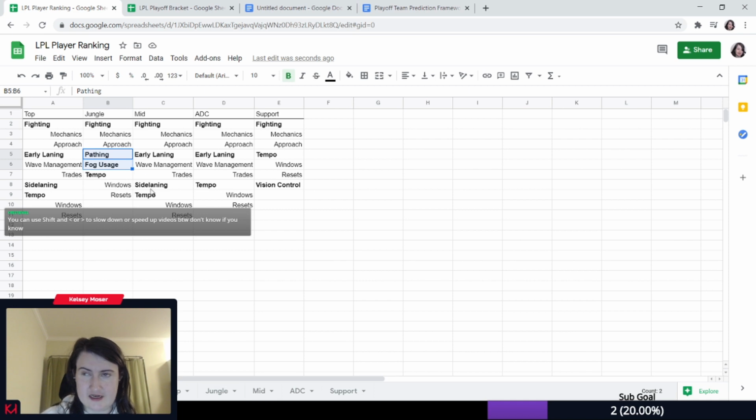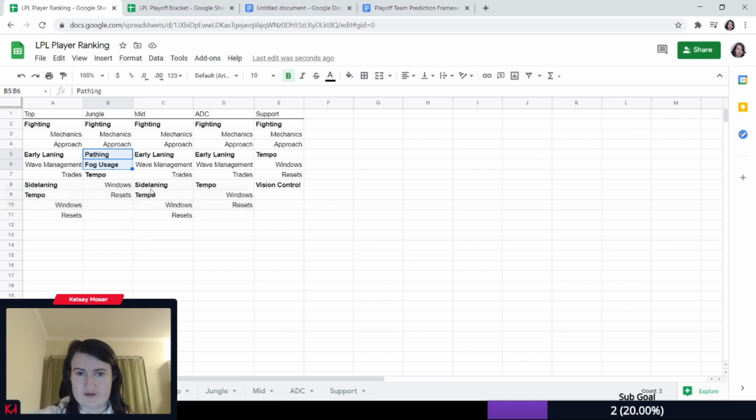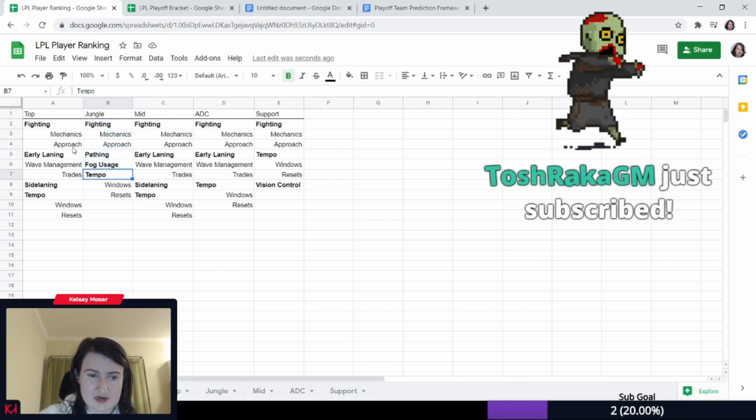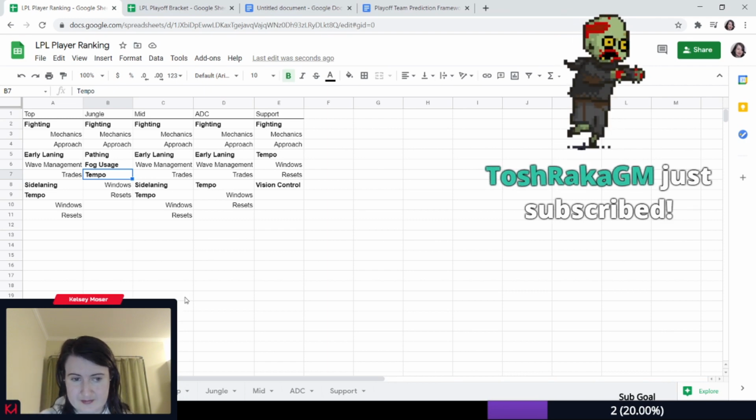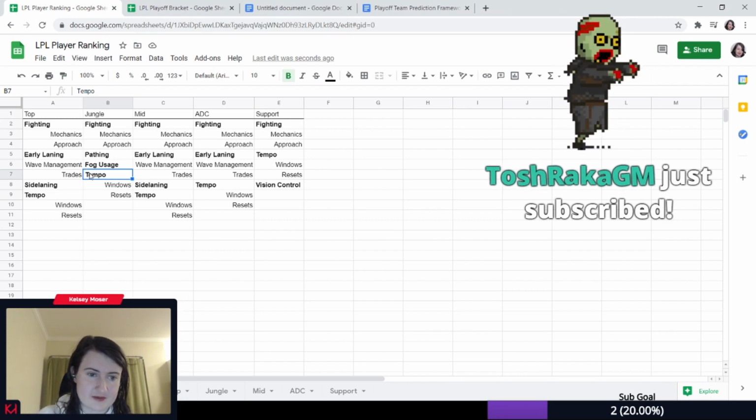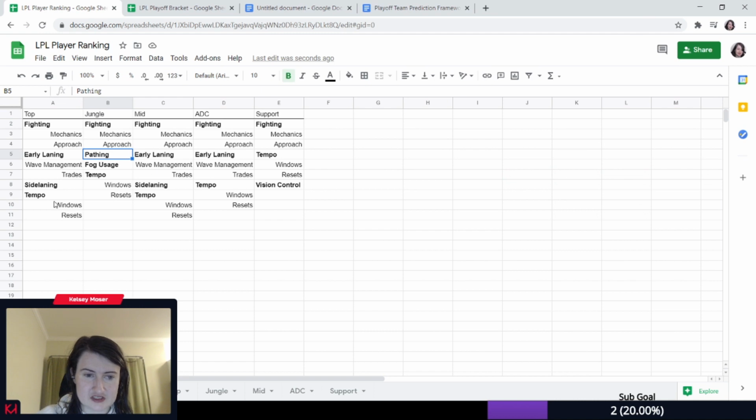But because jungle ended up scoring very weird, because I ended up saying fog usage was 2/3 as important as fighting and pathing, and tempo was half as important as the others. So even though Wei's tempo was just really good and Karsa's was just pretty bad, particularly in mid game. So this is mid game tempo in particular, and pathing is just taking into account individual tempo.